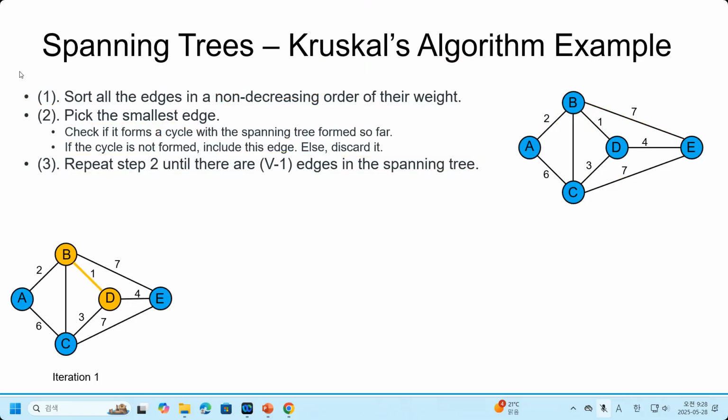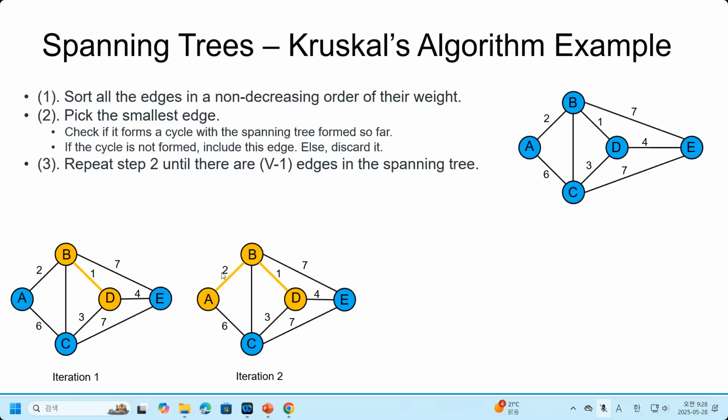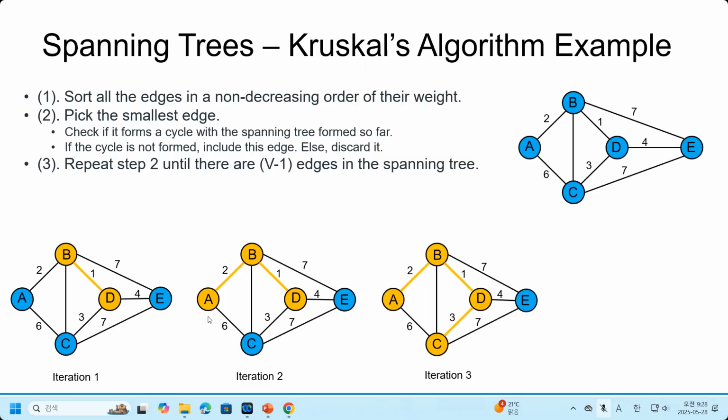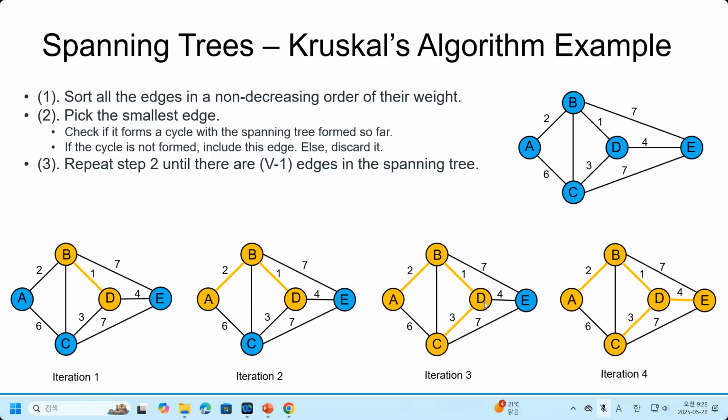So let's see. At first, I will select 1, B and D. We'll check: is there any cycle with this one? Of course, no. Then we can go to the next. The second is we will check number 2, which connects A and B. Next iteration is 3, because we need to use the non-decreasing order. And then next we have D and E.